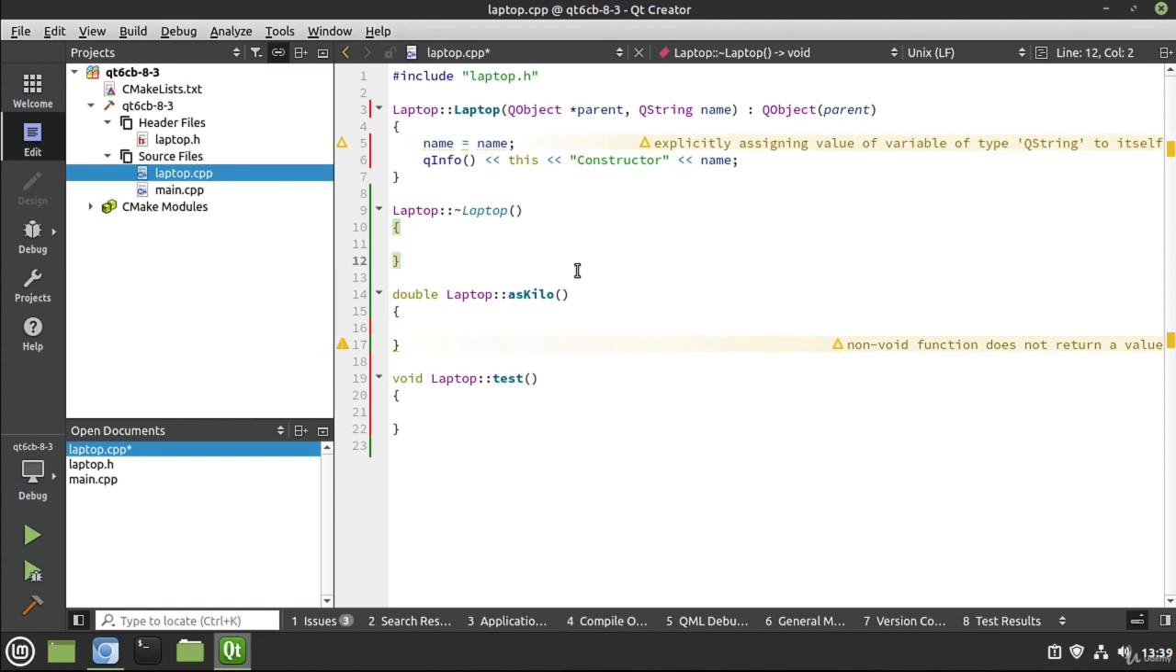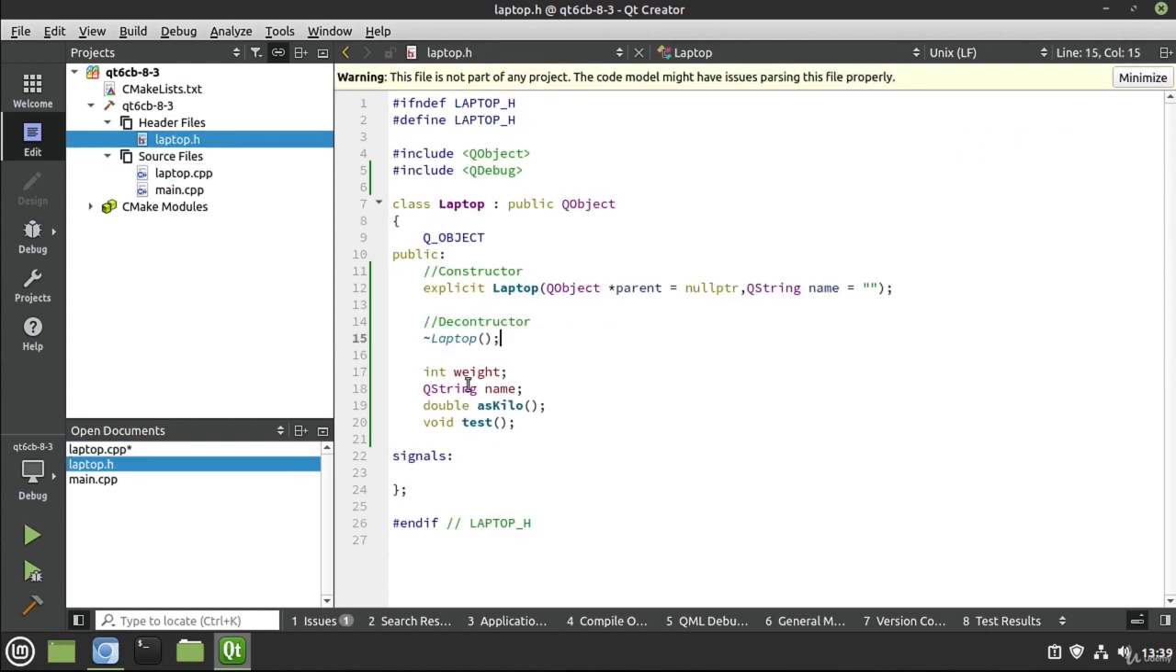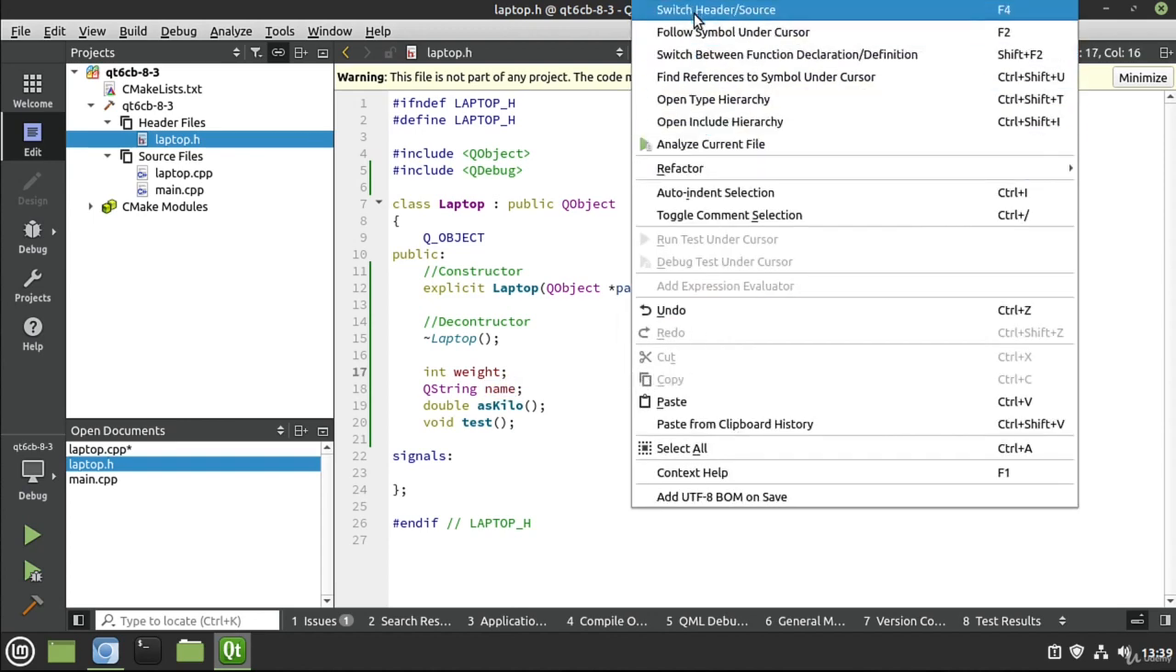Now, this is where it gets a little confused, and it says explicitly assigning the value of a variable of the type QString to itself, meaning it thinks you're trying to use this instead of this. And that's why we use the this keyword.